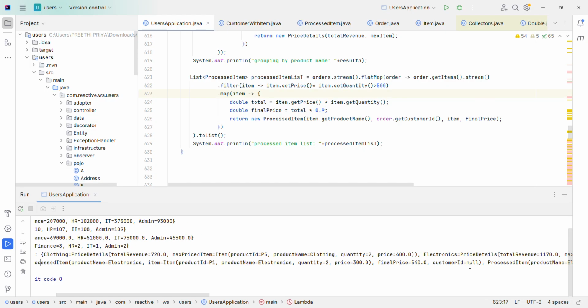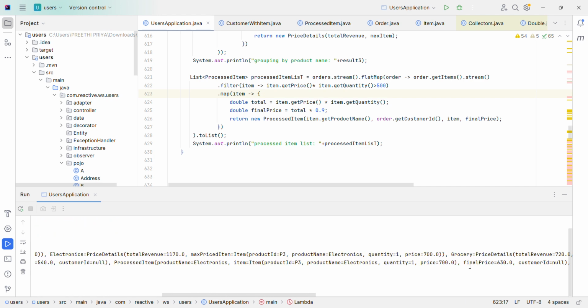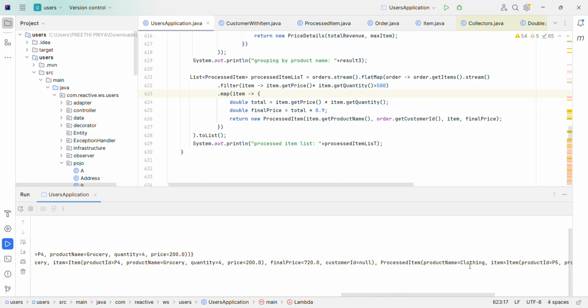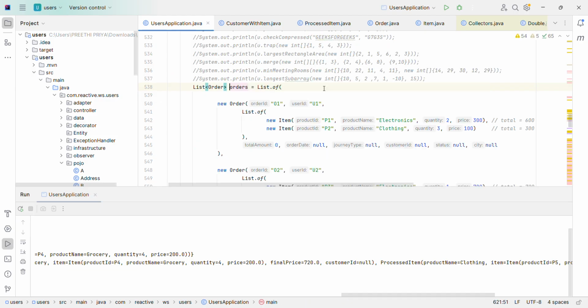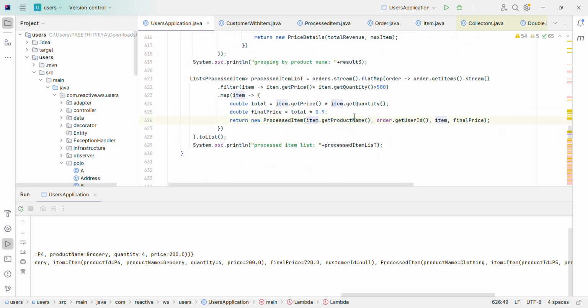Why is it coming as null? Why is this coming as null? This we need to check out. Yeah, in all places customer id is coming as null. Okay, sorry, my bad, that is not customer id, that is user id. If you see in our order one, we have included the user id only, not the customer id. So now let me rerun this.